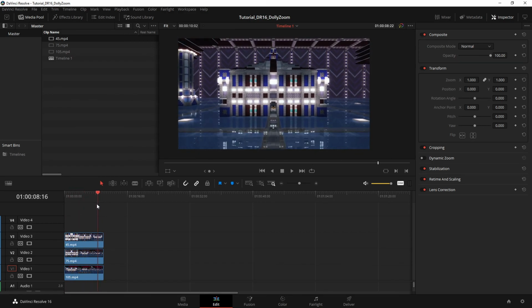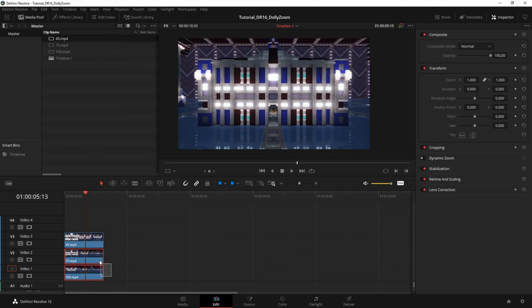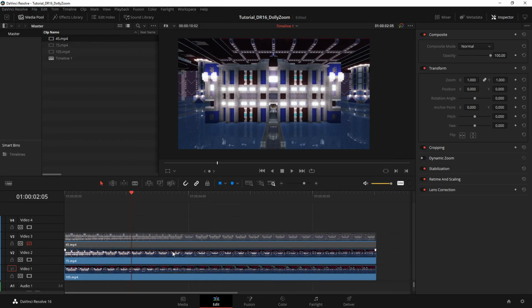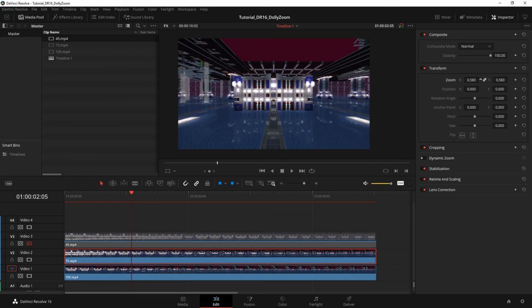So now you have something that looks like this, and we have three clips that we want to make into the same video. You need to resize the clips with the smaller FOVs to match the clip with the biggest FOV. I start with the second biggest FOV clip, and I resize it until it matches the biggest FOV.